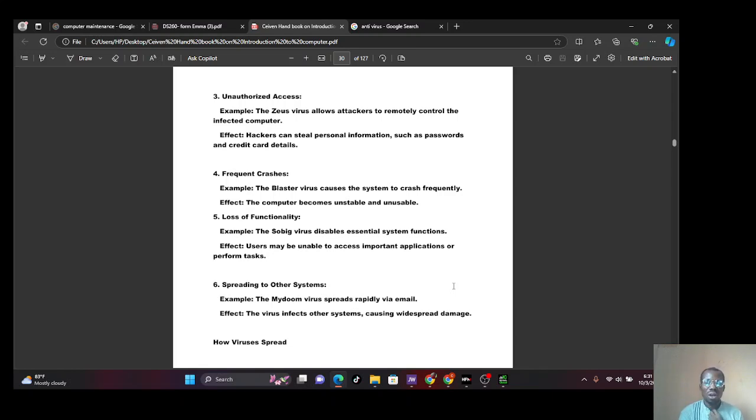So, I also have another one that deals with frequent crashes. An example of that is the Bagle virus, which causes the system to crash frequently. Every day you have this crash, and you keep on complaining. The effect is that the computer becomes unstable and unusable.